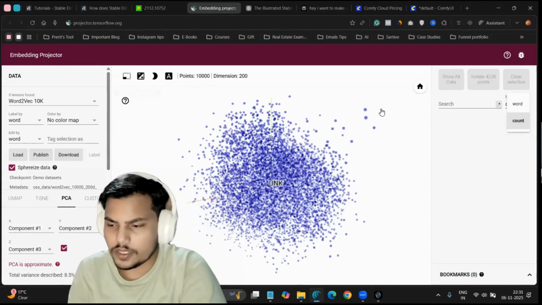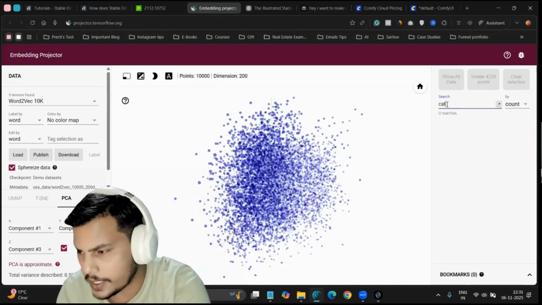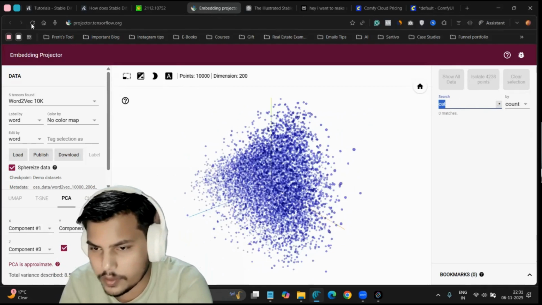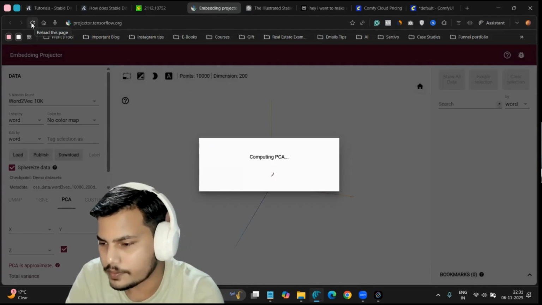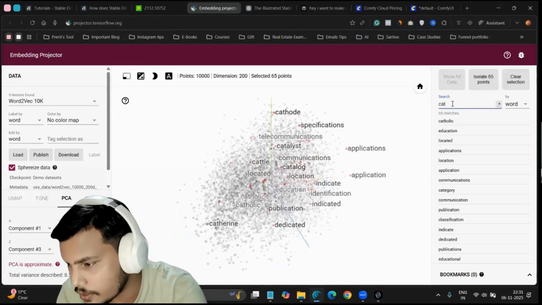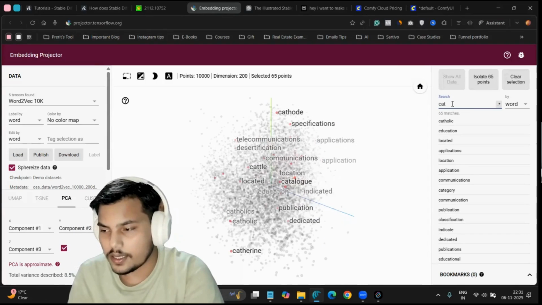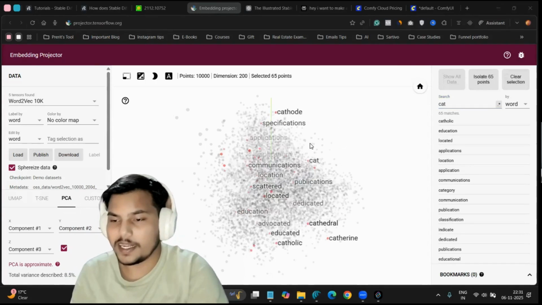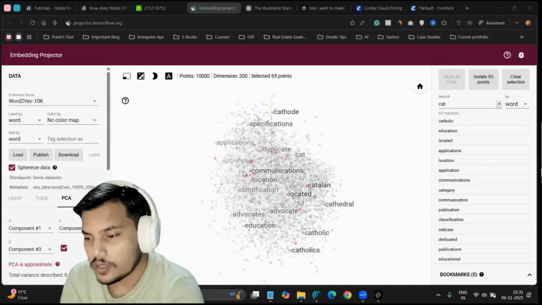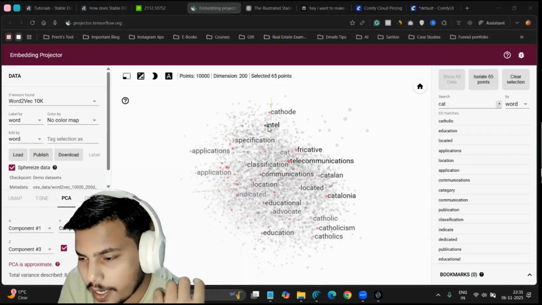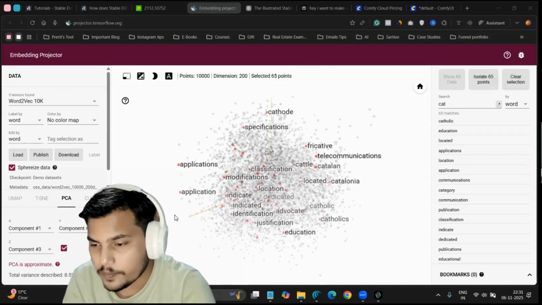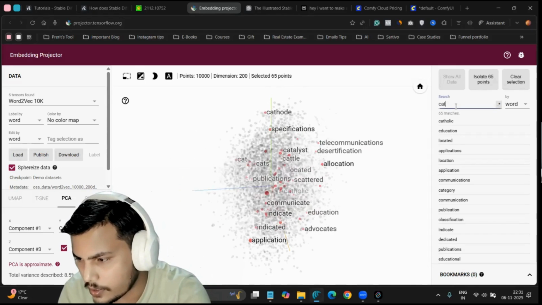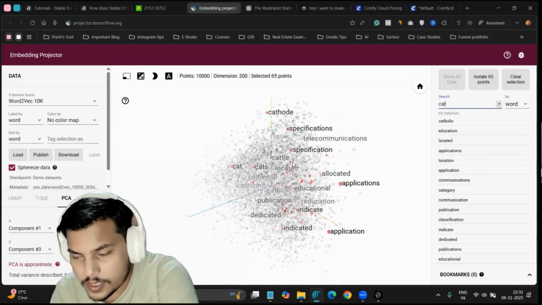So this is an embedding project. Suppose here I type cat and enter. Let me refresh this. Let me type cat. Yeah, you are seeing cat has multiple implications. Cat also matches with cathode. Cat is also coming in. So these are the closest to cat.